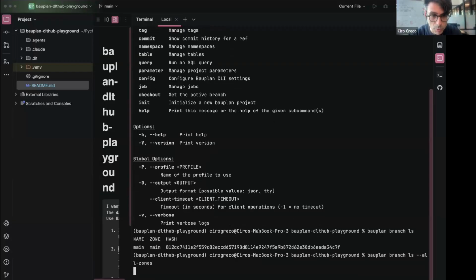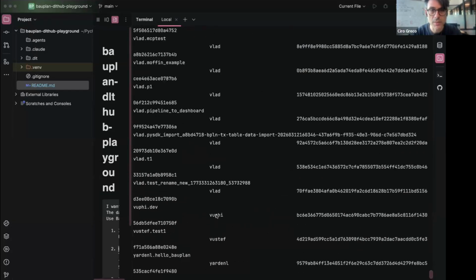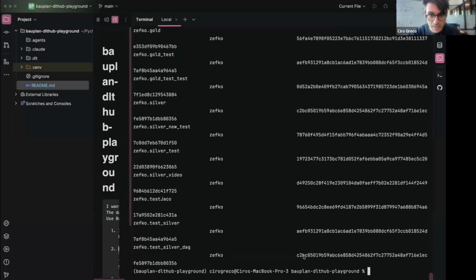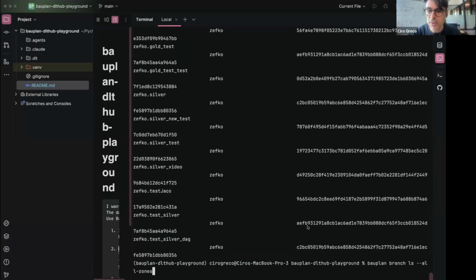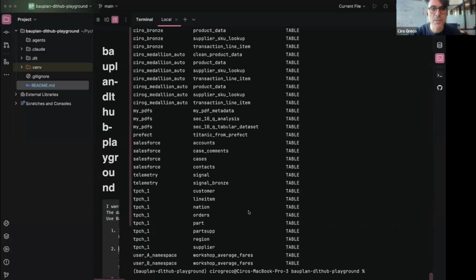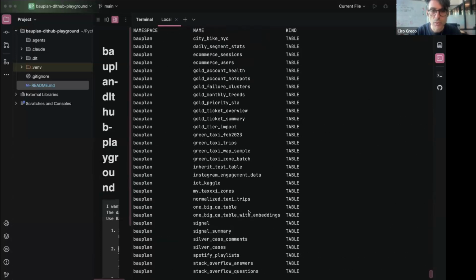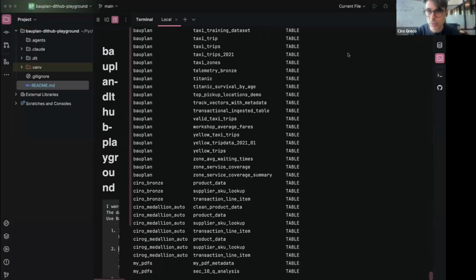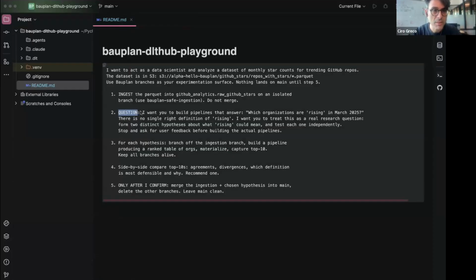If I want to see all the branches in the world, I do this, and these are all the branches that we have open in all different namespaces and for different users. But everything you do happens here. You want to see what a branch is, or the tables in a branch, and so on. Everything you see can be done through the CLI or through a Python script. I'm going to minimize this for a second.